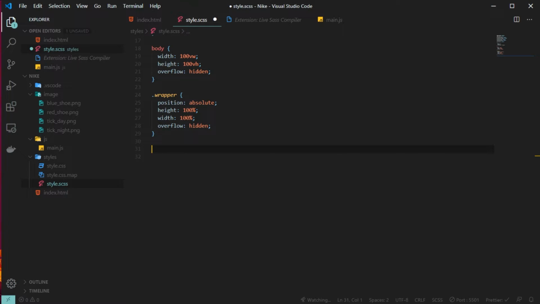The container will always have a width of 100 viewport width, and basically we will change the width of the wrapper class as we drag that div, so that the content inside the container will remain the same.